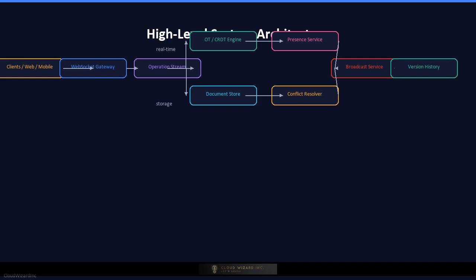Here is the high-level system architecture. On the left, clients connect through web browsers, mobile apps, and desktop applications. They open a WebSocket connection through a load balancer and a gateway to a real-time collaboration service. Every edit is turned into an operation or a delta and published to an operation stream such as Kafka. The OT or CRDT engine consumes these operations, applies transformation or merge logic, and updates the canonical document state in a document store. The conflict resolver handles offline reconciliation and edge cases.